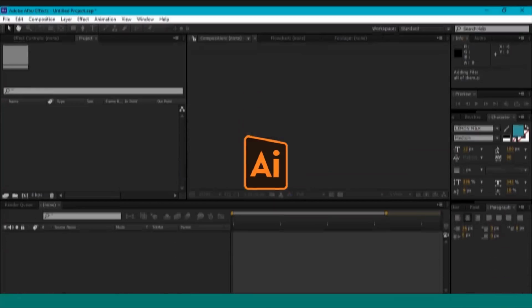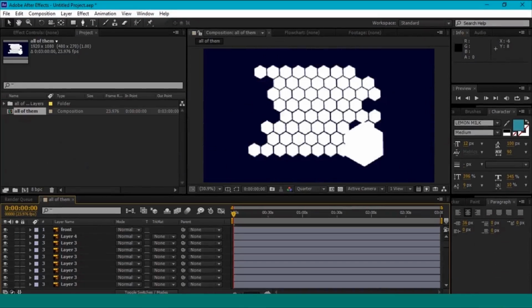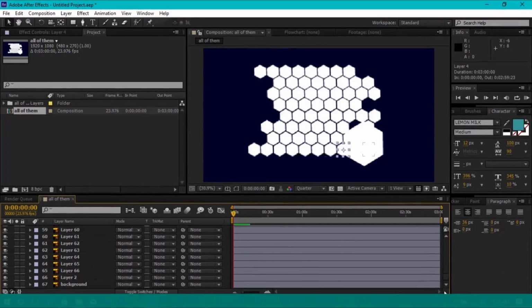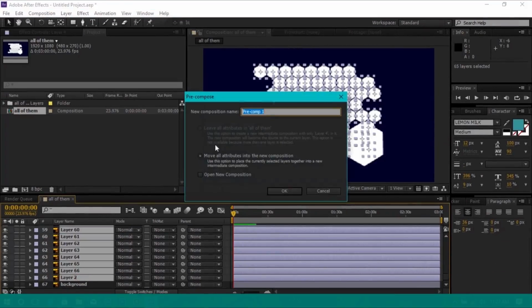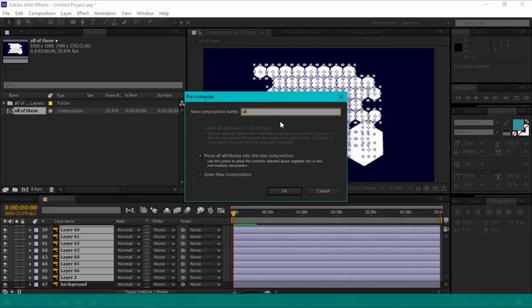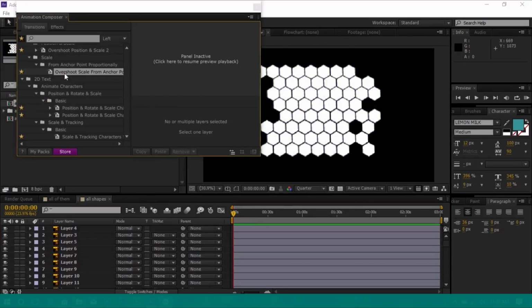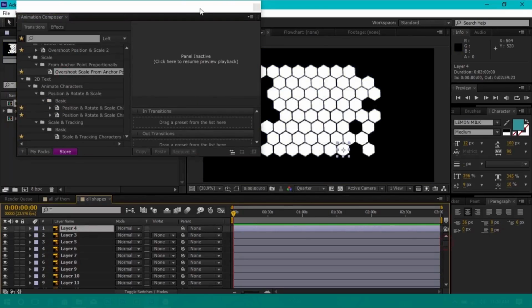I will take the Illustrator file into After Effects. Now in After Effects, I will select all shapes and pre-compose them. Select Move All attributes and rename the composition to whatever you like. I'm going to be using a plugin called Animation Composer to animate these shapes.